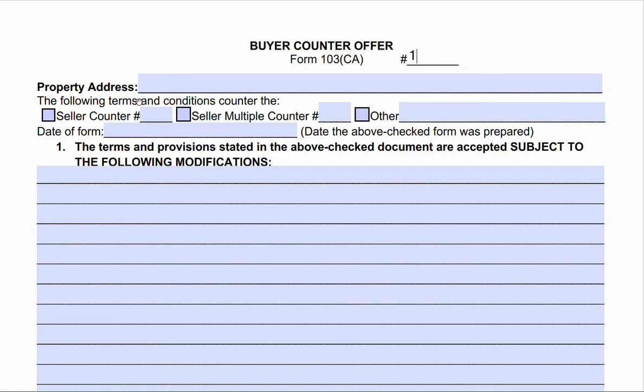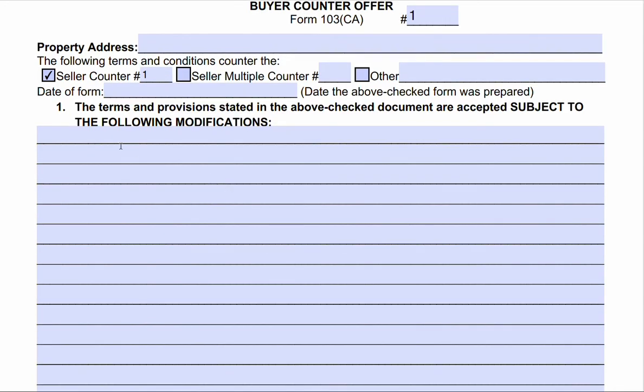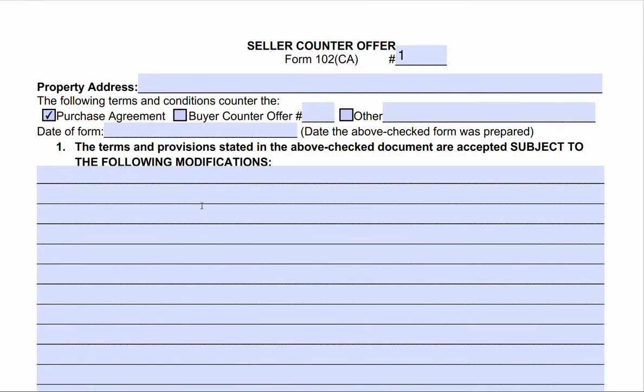First counteroffer, property address is going to go here. The buyer's countering the seller counteroffer number 1, date of the seller counteroffer, date of form right there. The buyer's going to make the following modifications. So jumping back here, let's say on the seller counteroffer there were 2 items. One was the price and one was the close of escrow.